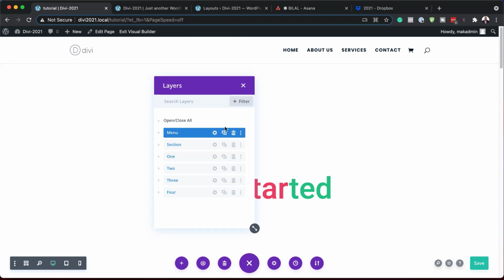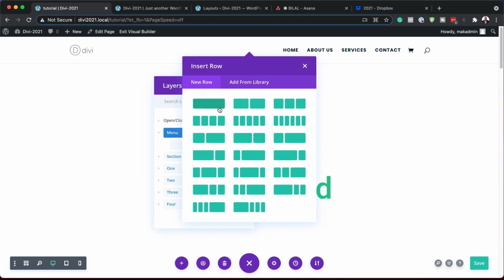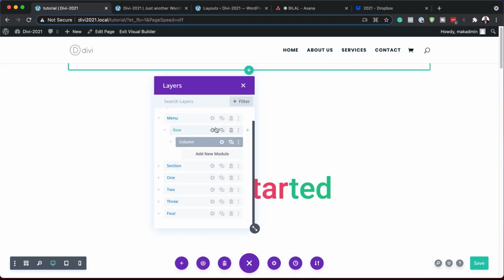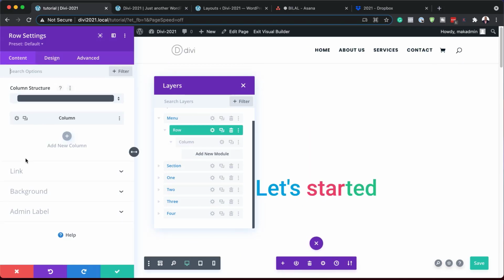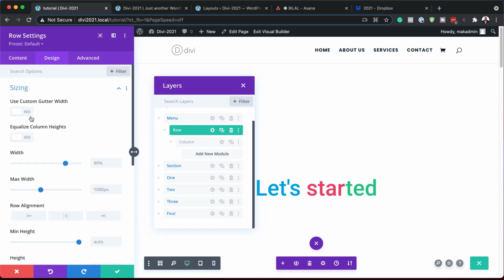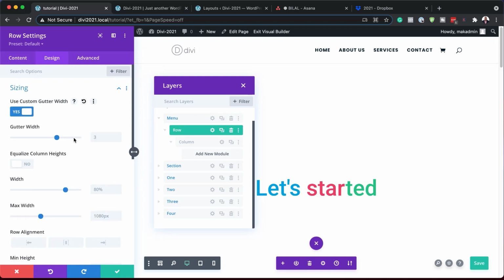The next step now is to add a row into this. So I'm going to click here on add new row, and we're going to add a single column. So the next thing we need to do is to go into my row settings. So in my row settings here, we are going to start by customizing our gutter width. So I'm going to click on design, sizing, say yes to my gutter width and set it to 1. Now the gutter width is the space between the columns. Now, just like what we did before, we need our width to be 100%. So I'm going to come over here, set this 100%, and maximum width needs to be 100% as well.